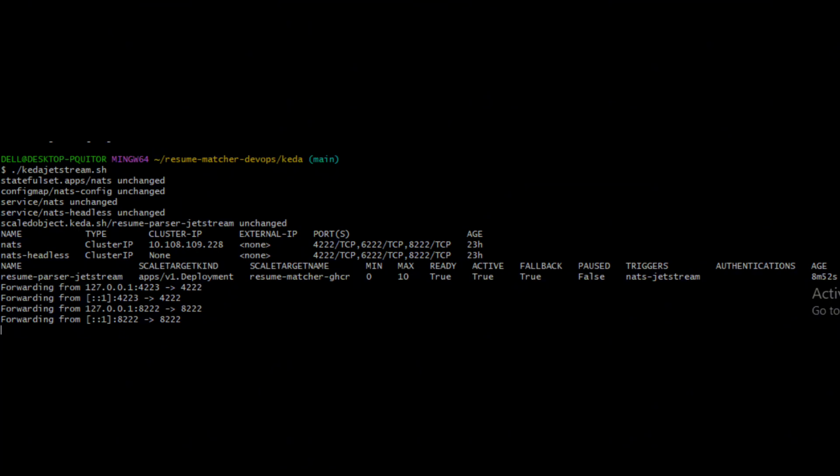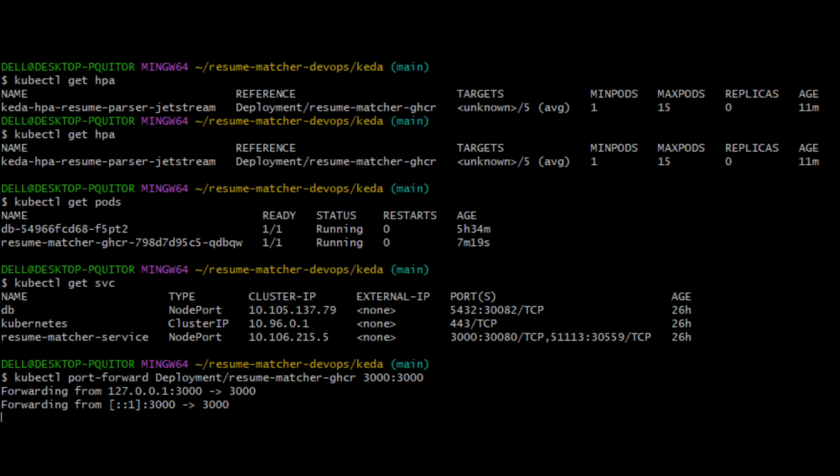As of now, we are done with almost everything. Now it's just time to trigger the events to see if it is working or not. But first, let's observe the default status of pods and pod autoscaling.